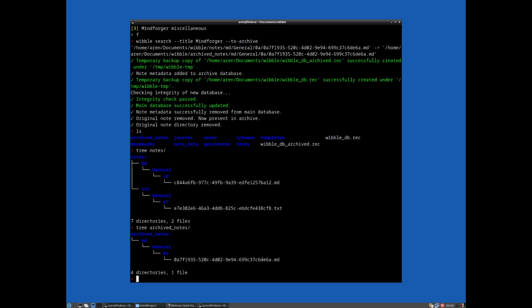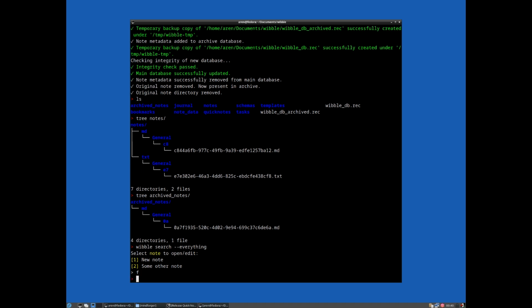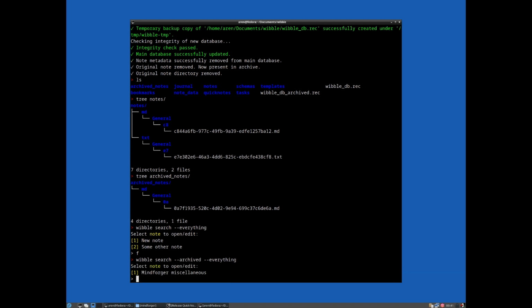that 0A7F candidate here. And now if we do Wibble search everything, show everything that's in the main one, you'll see that MindForger note has completely disappeared, as we would expect. It's not in the main database. But if we say, show me everything that's in archived, and there you go, it's in there, and in fact it's the only thing that we've archived.